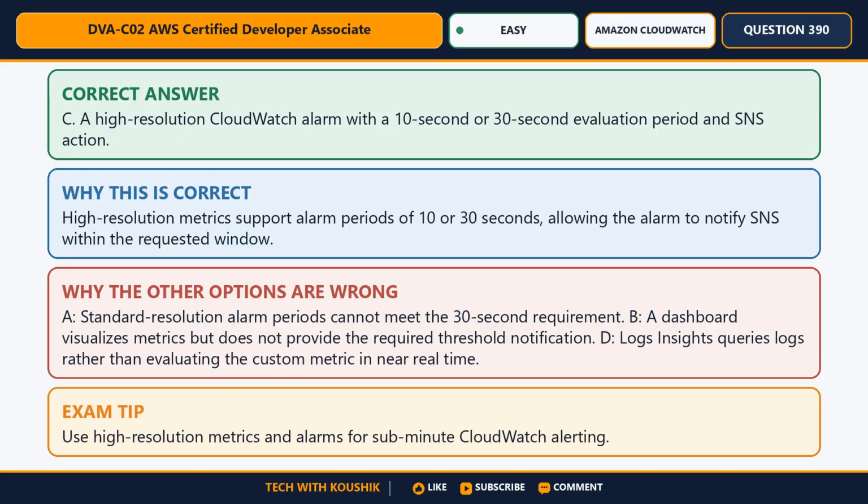The correct answer is C, a high-resolution CloudWatch alarm with a 10-second or 30-second evaluation period and SNS action. Here is why. High-resolution metrics support alarm periods of 10 or 30 seconds, allowing the alarm to notify SNS within the requested window. Why are the other options not correct?